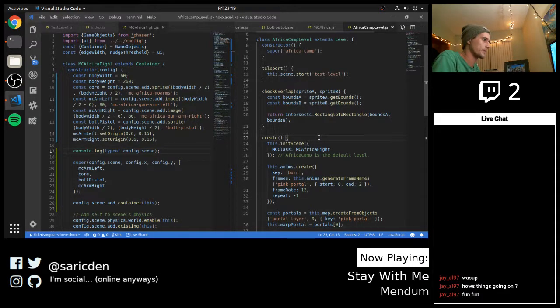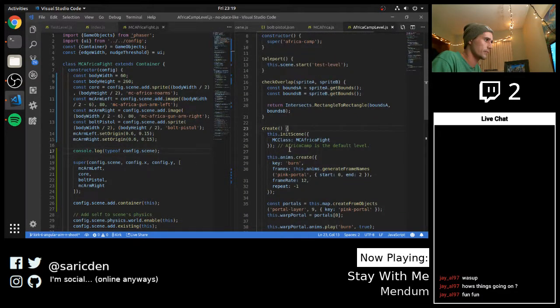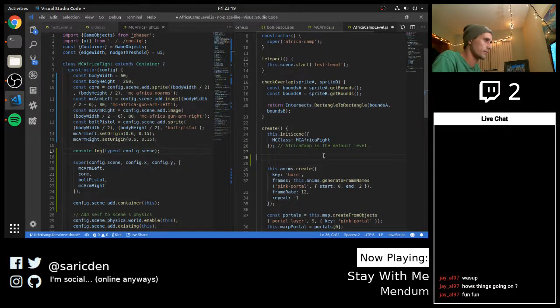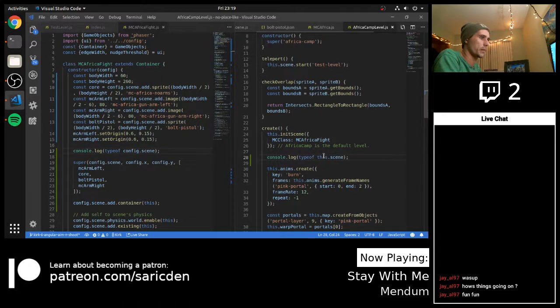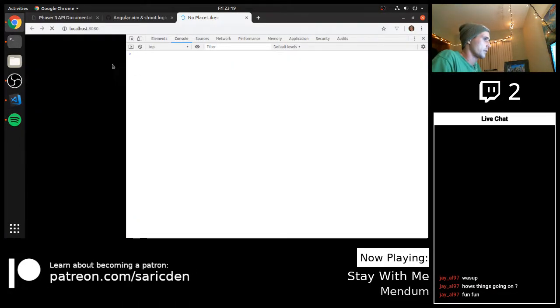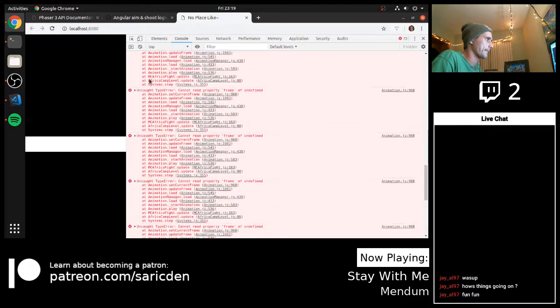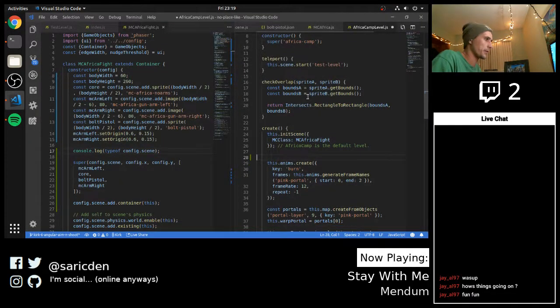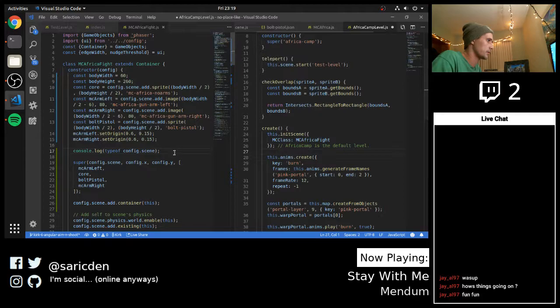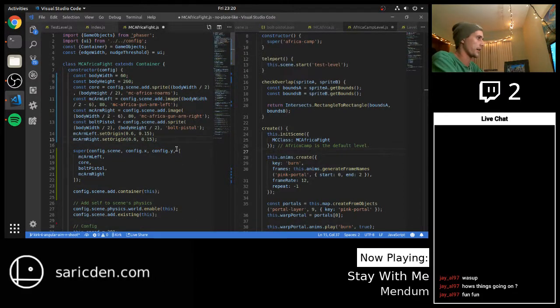Let's say console.log this.scene, or typeof this.scene, just to compare this. Oh, okay, that one's an object too. Okay, so maybe that's not the problem, but I'm sure this would have given us errors beforehand if that wasn't actually a scene object, right? There's no way that would have worked.